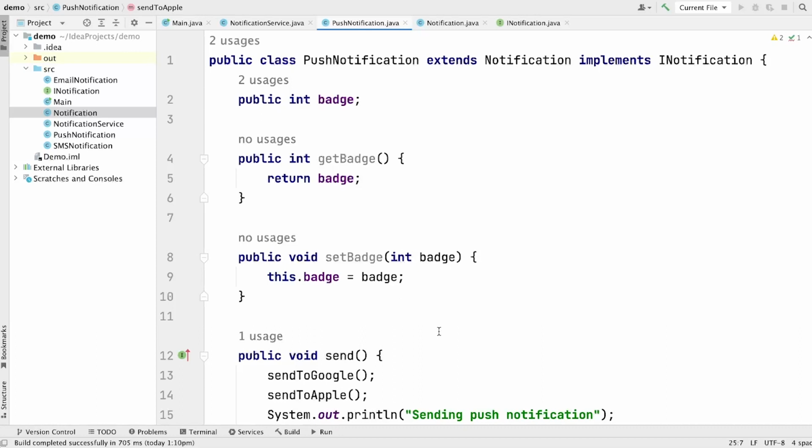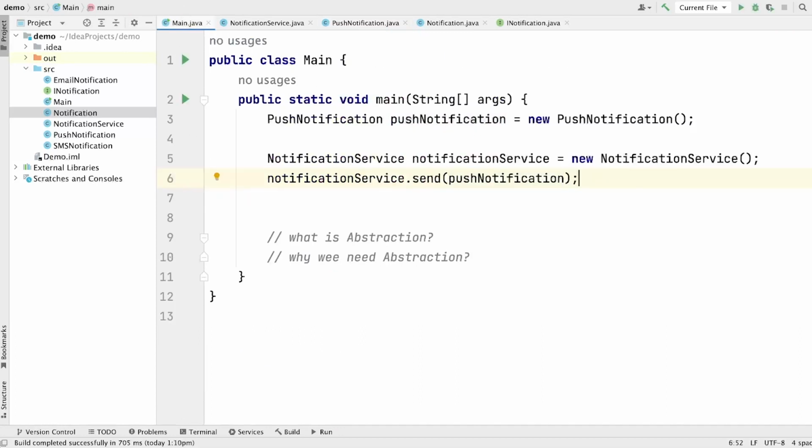Now, apart from this, there are two types of abstraction. One is the data abstraction and the second one is the process abstraction, okay. Now, how to implement the data abstraction? Let me show you. Before we implement data abstraction, let me show you something.